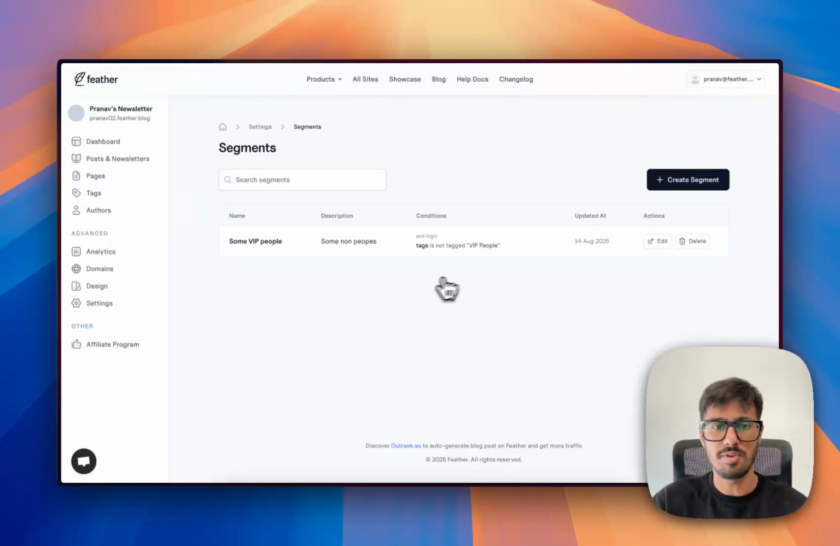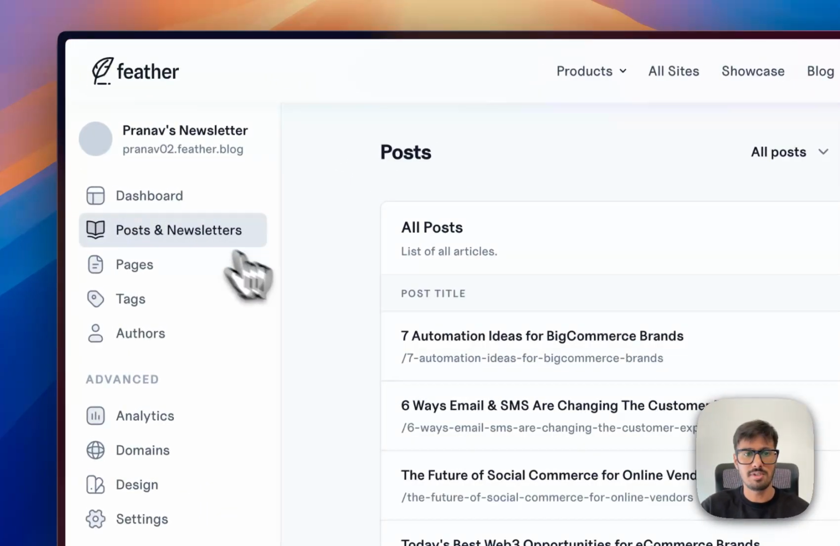Okay, so the segment has been created. You can edit or delete by clicking these buttons. Now to use this segment while sending the newsletter, let's go to post as a newsletter.